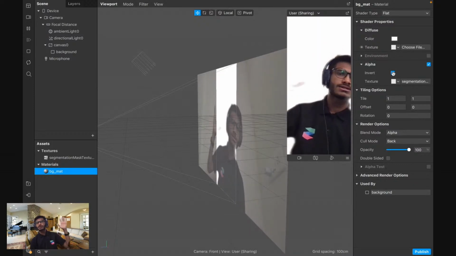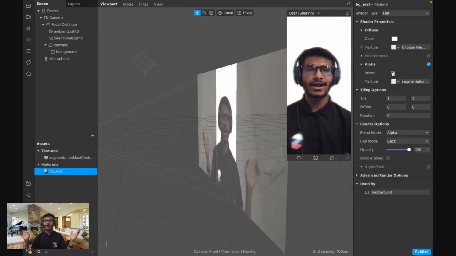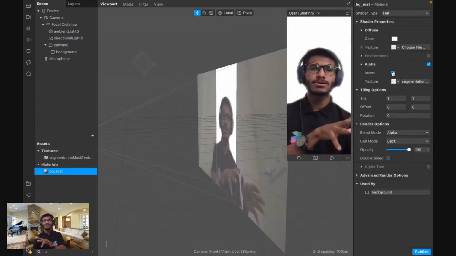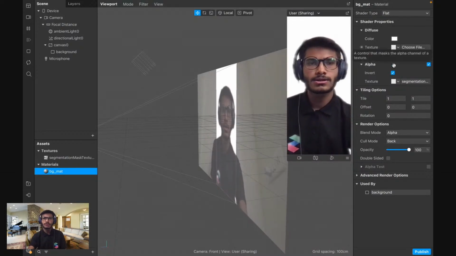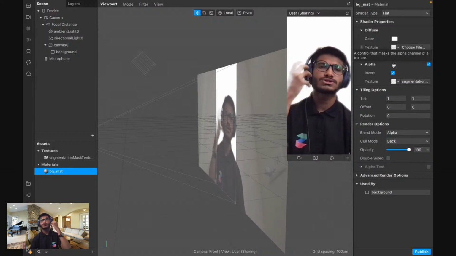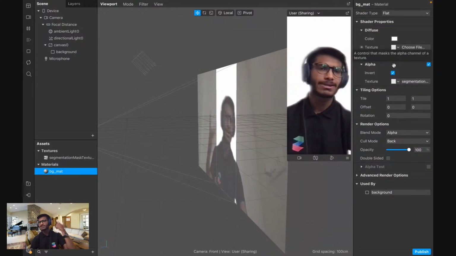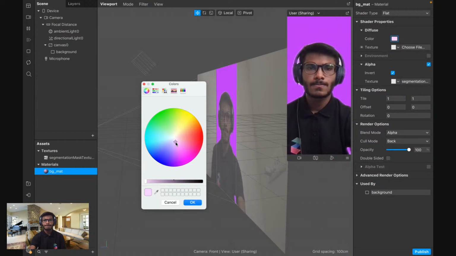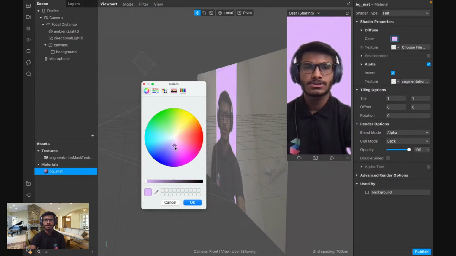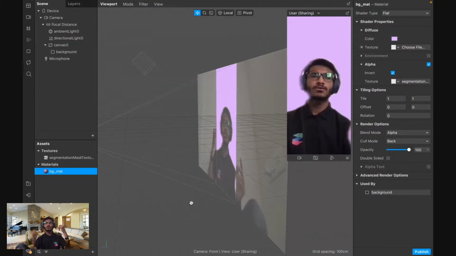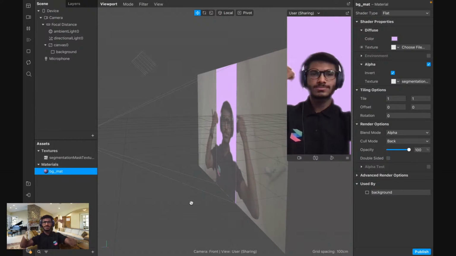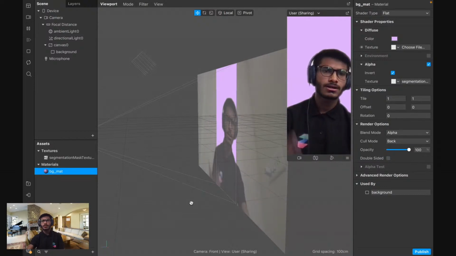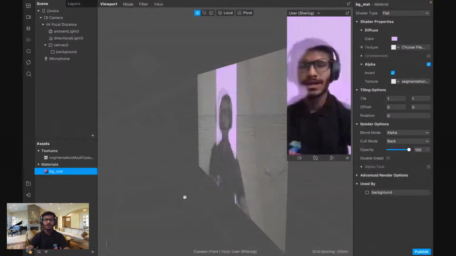And now you can see, actually the wall was white as well, that's why you might not be able to see much difference. But now I want to change the color of the segmented background. So I will click on color. You can choose any color. I will just keep it a bit light. Now you are able to see some different color. Previously my wall was white, and now you can see it's purplish, right?